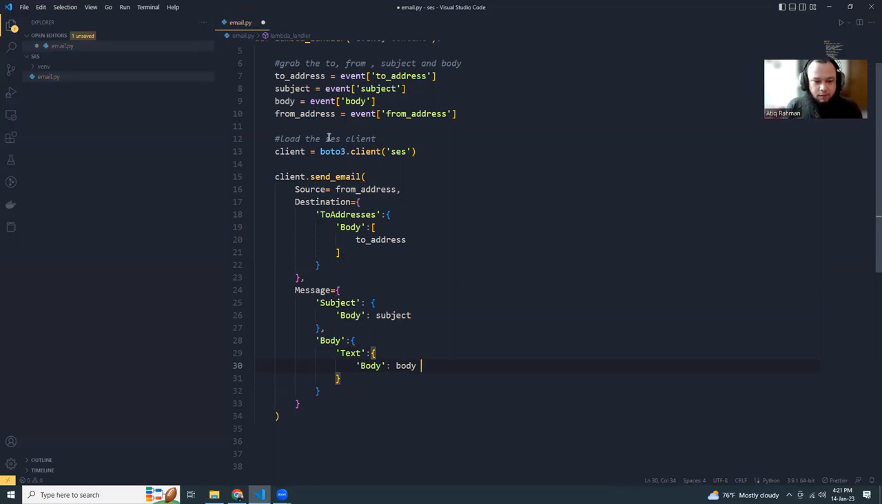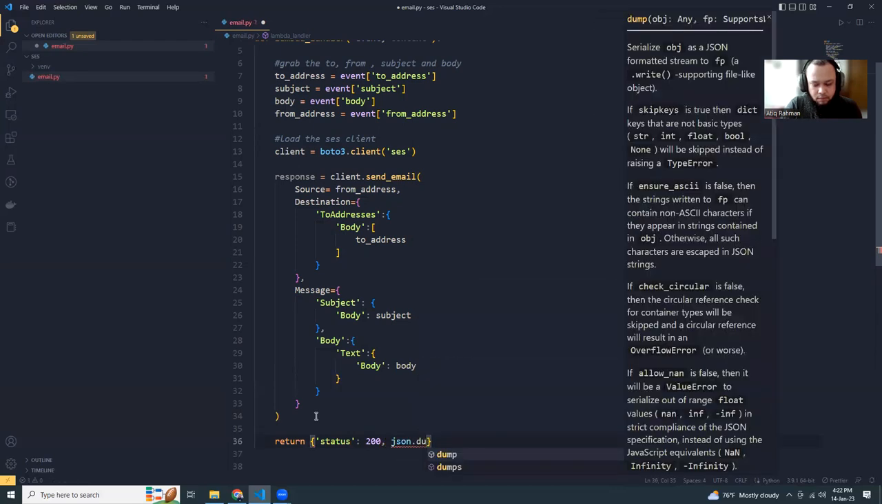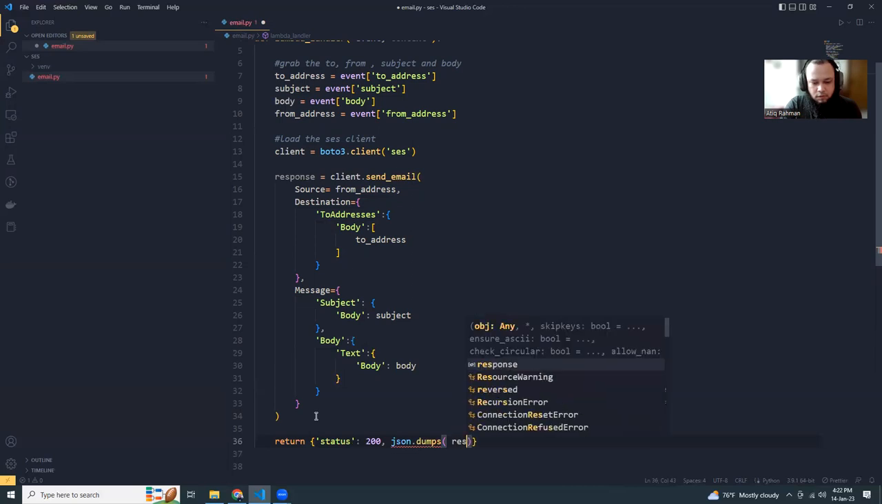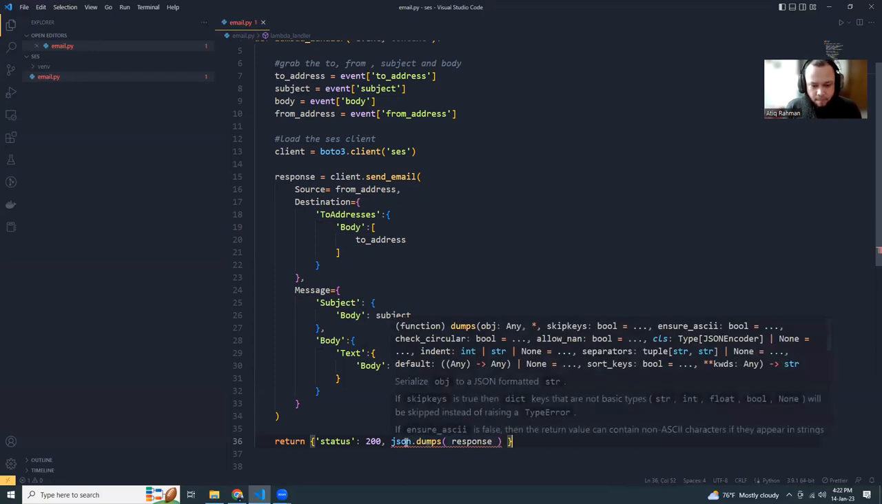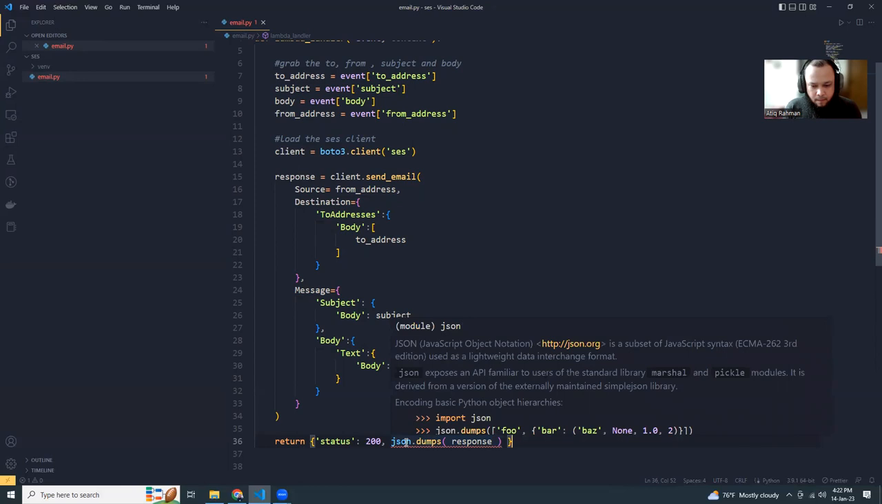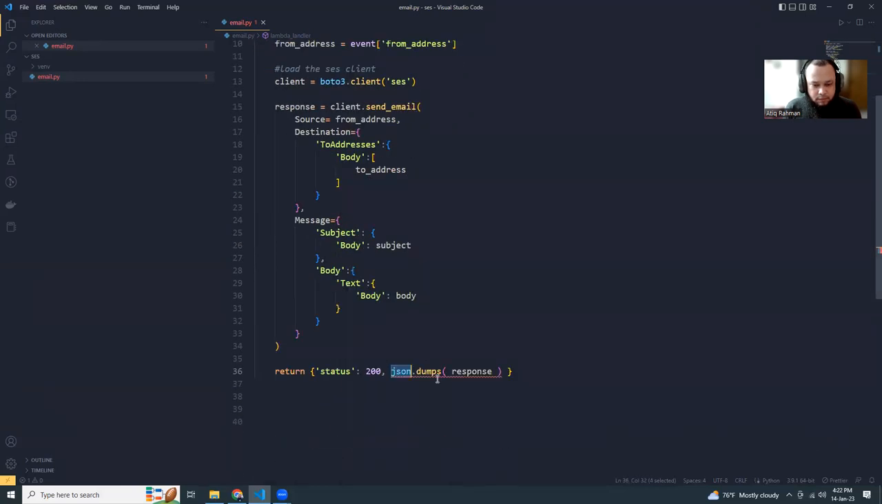Okay, so I can put a response here. What is happening in the API? We'll treat it as a response, the message ID is returned, with status 200 and the response. That being said, let's try it out.